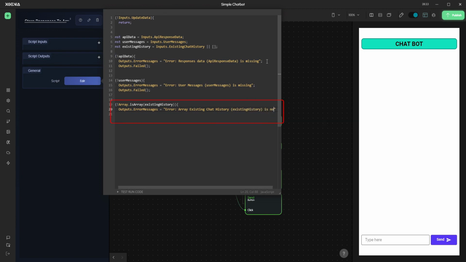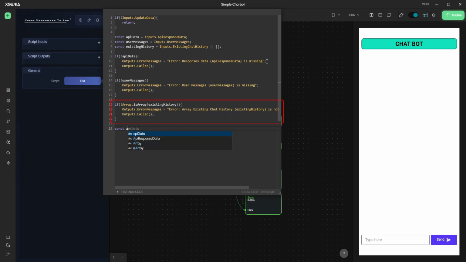Now we add a check to make sure the history data is actually a list or an array. The line is the history not a real array. If it's not a list, it means the data is broken. So this code simply checks to make sure your previous chat messages are delivered in a perfect list format. If they aren't, it immediately raises an error and stops to prevent the program from breaking.